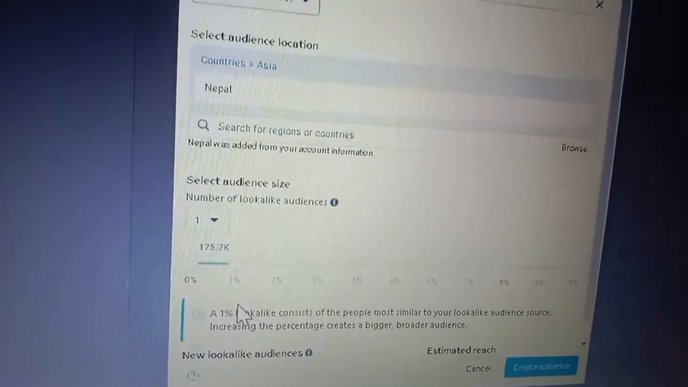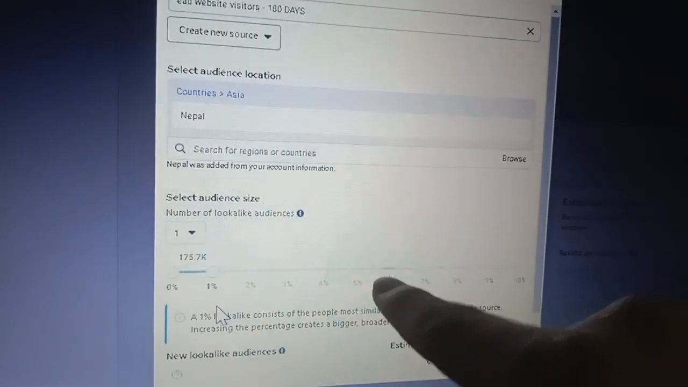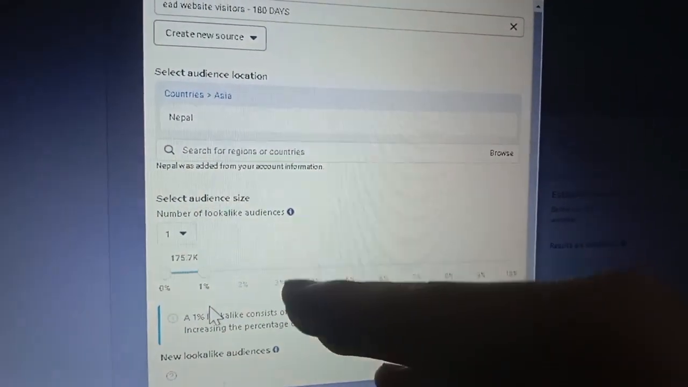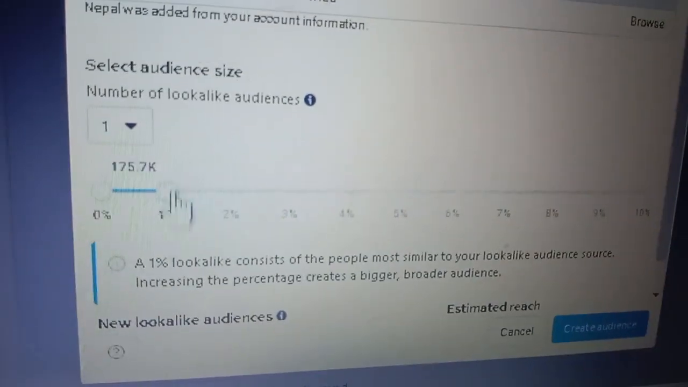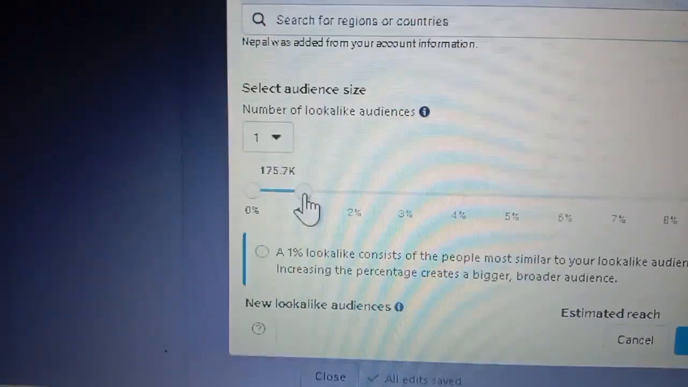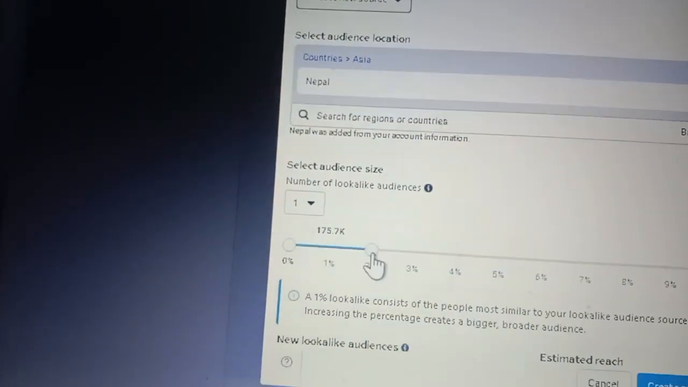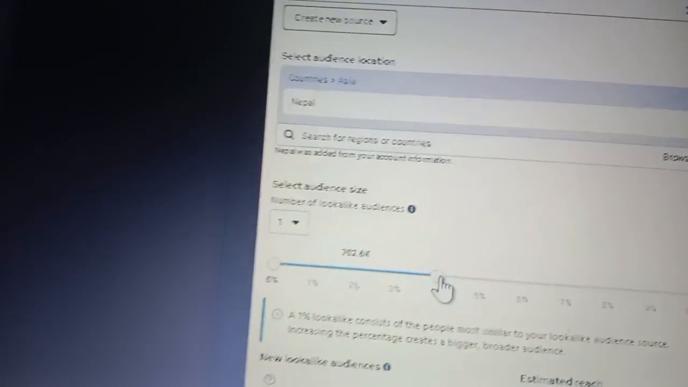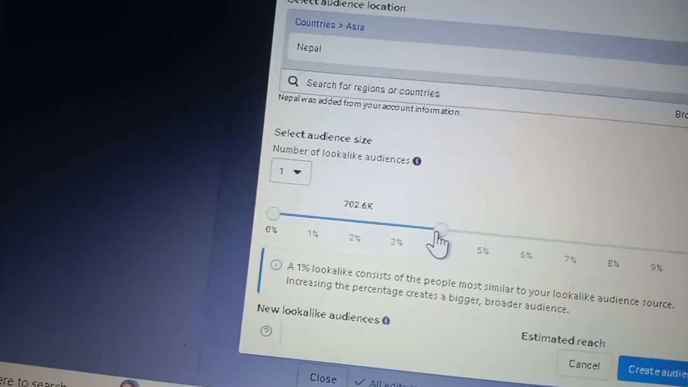But as I told you, there's one disclaimer, which is the more you go, one, two, three, four, five, the lower the quality of your leads or purchases will be, because with only 1%, it is the audience most relevant to your custom audience. If you think that going higher takes you to the millions, no, it is wrong. I suggest you go with only 1%. You can also split test, and yeah, we go with only 1%.